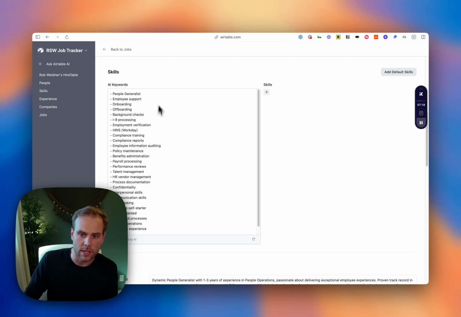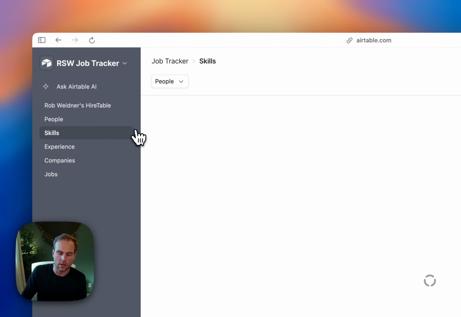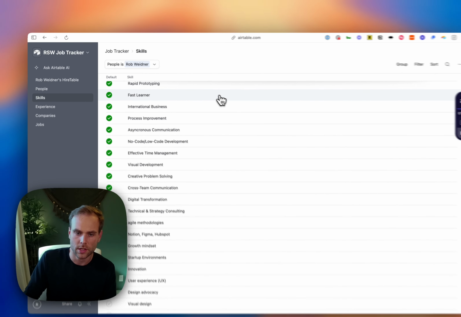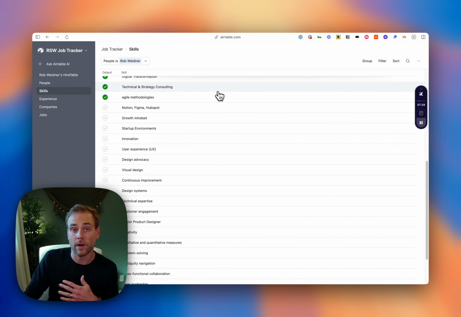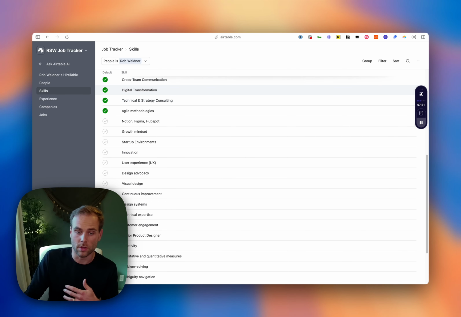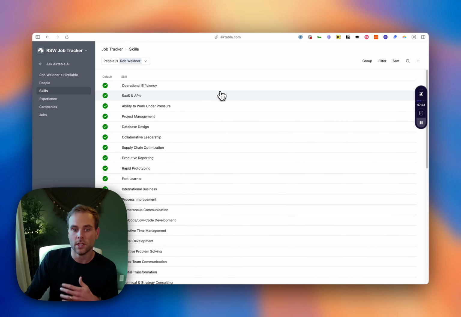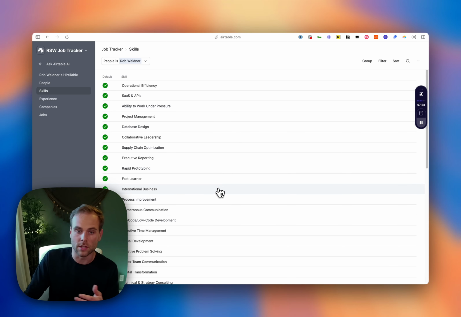So I'm going to keep this, but then when I hit add default skills, if we look at my skills here, I've loaded up a bunch of skills that are specific to me. Some of them I like to choose as my default skills or my skills that I think are really important. Some of them are once-off skills that I would use individually for a specific company. But I have a whole bunch that are default skills.